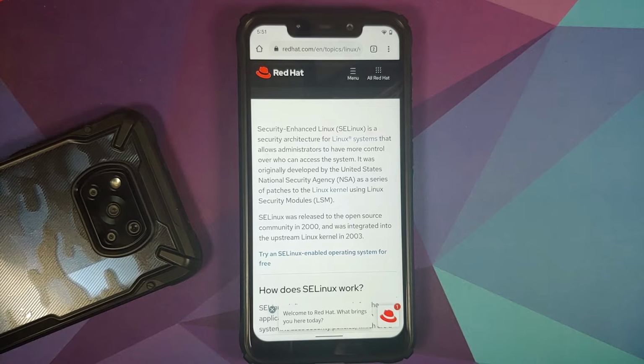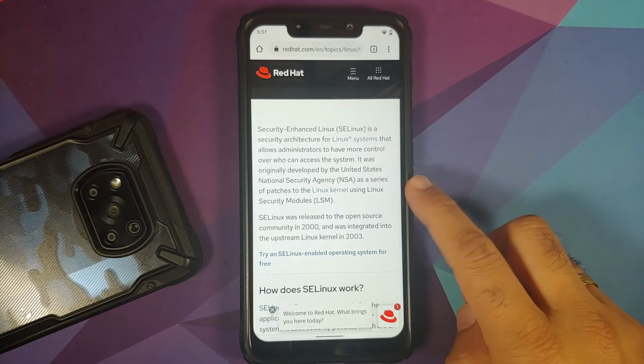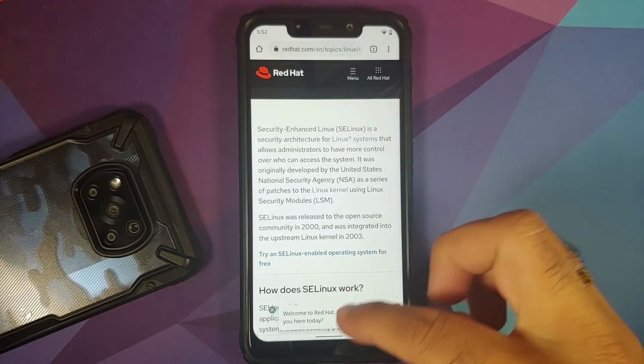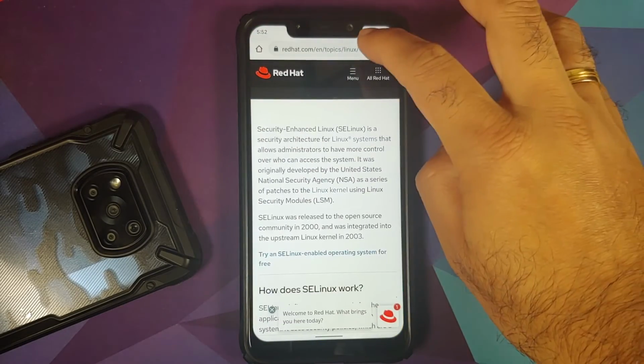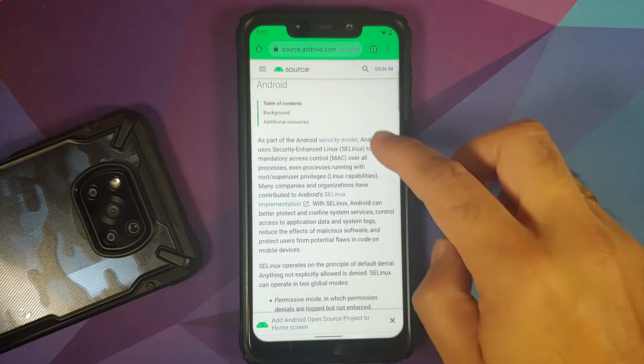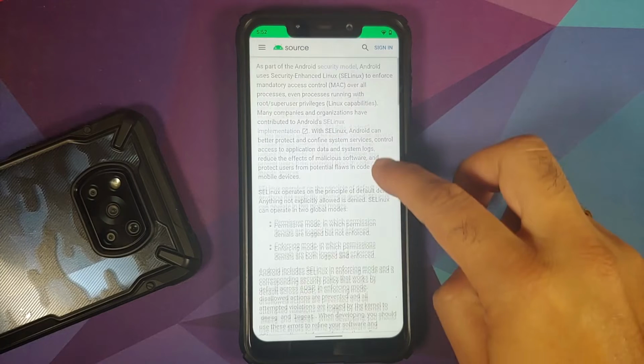Now, SELinux stands for Security Enhanced Linux. This is a security architecture for Linux systems which lets you have access control. It was originally developed by the National Security Agency, or what we know as the NSA from USA. That rhymed, didn't it? Anyways, another thing you need to know is that Android, of course, is heavily inspired from Linux. So they also have their own SELinux. The basic concept remains the same.